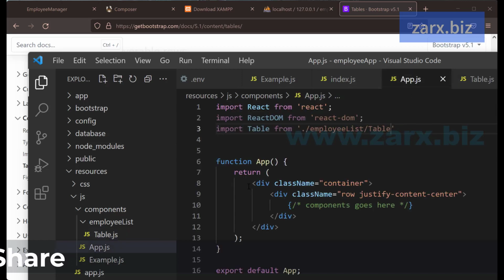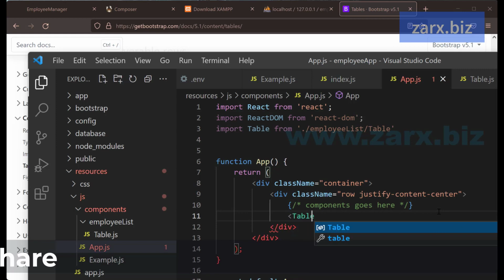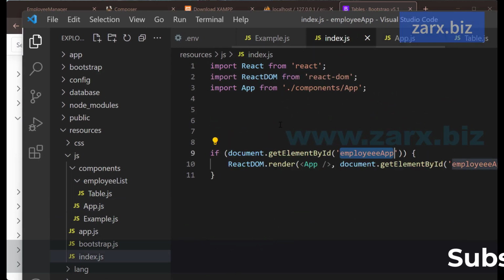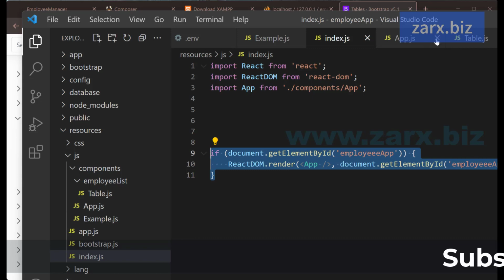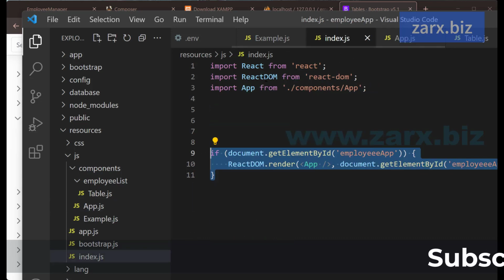Now here we need to call it as well. To call a component, you simply say table, and this is how you call the component. So it is now going to render here. So you get that. We have index where we are calling this. We have app where we are passing this, and this app is called here.